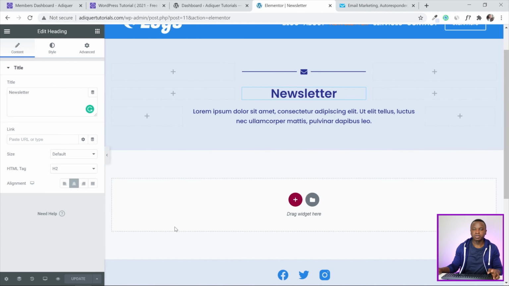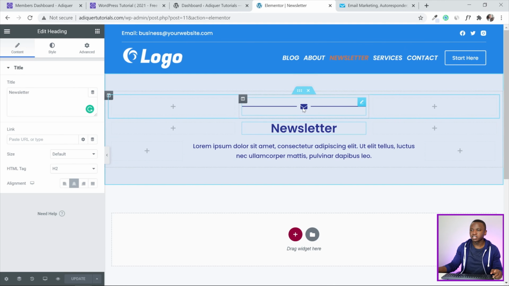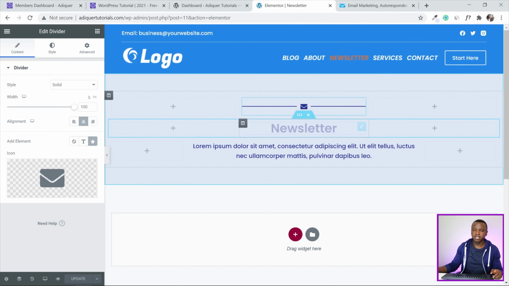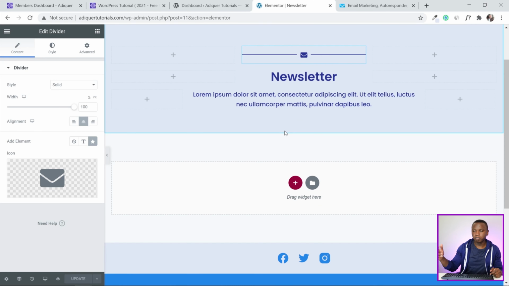So now it's time for us to create the newsletter page. I've already designed this top part because I don't want to waste your time. This icon here is the envelope icon, and this text here is the newsletter text. So now let me go and design the bottom part of the newsletter.